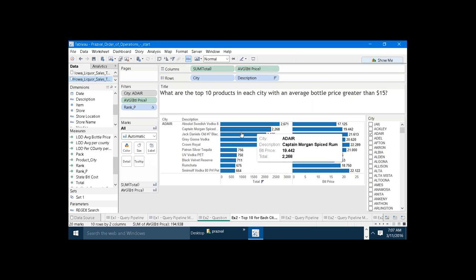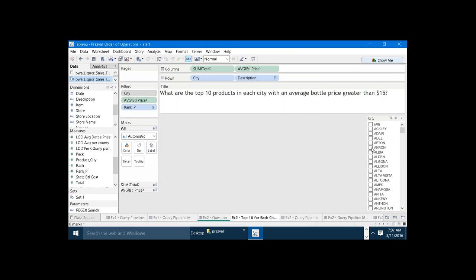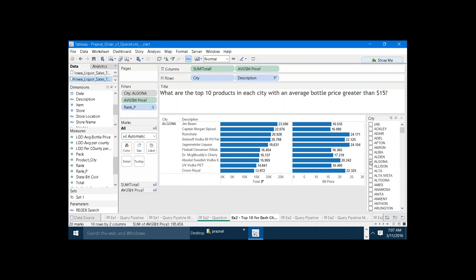Top 10 products whose average bottle price is more than $15. So let me choose any other city, Algona. Here also we got the top 10 products in this Algona city, and here the average bottle price is more than $15. Here what we have to understand now is how it is executing.